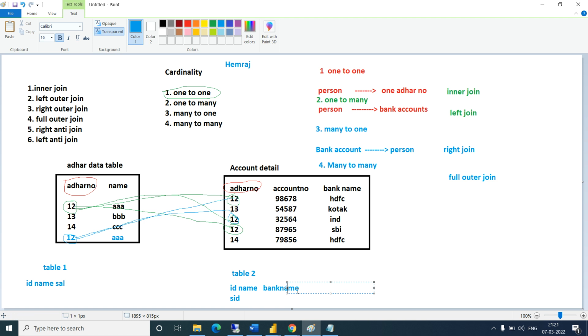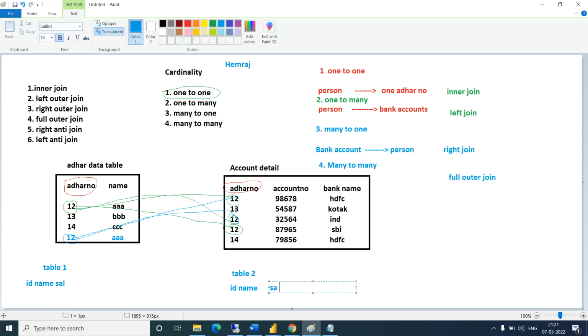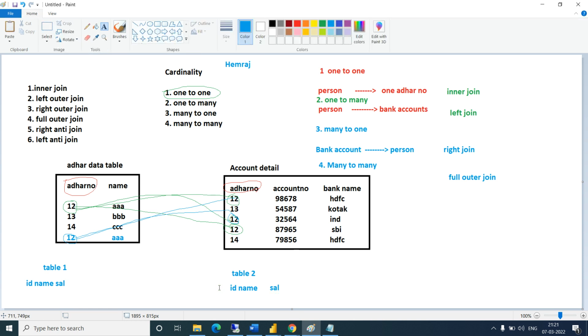So you should have data like ID, name, and salary. Only these columns should be there. You should not have another name column, and you should not have another data type. Everything should be the same. Then only you can do the appending.